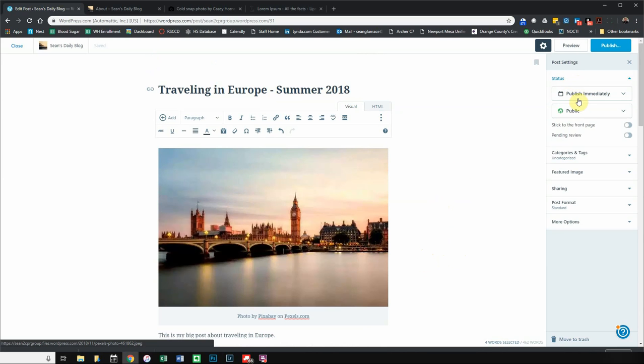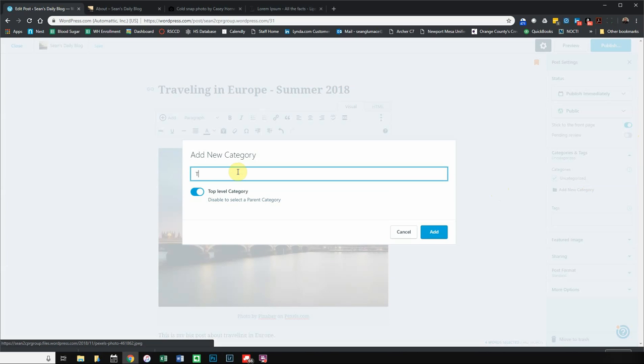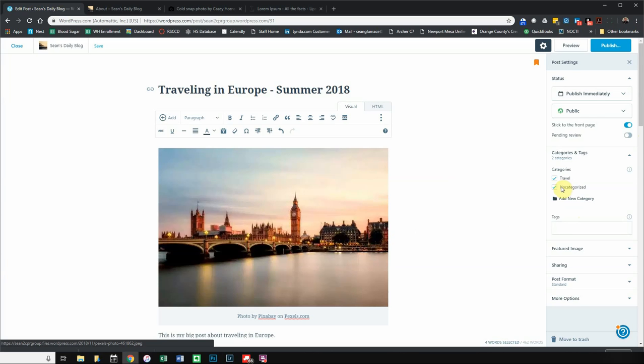So let's look at the status. We'll publish immediately. If we want this to be on the front page all the time, we can stick to front page, and you'll see this little tag shows up. Categories. We need to add a category to this, right? So let's call this travel. I added it. I'm going to uncheck uncategorized. We'll come back and play with that later. But this goes into my travel category.